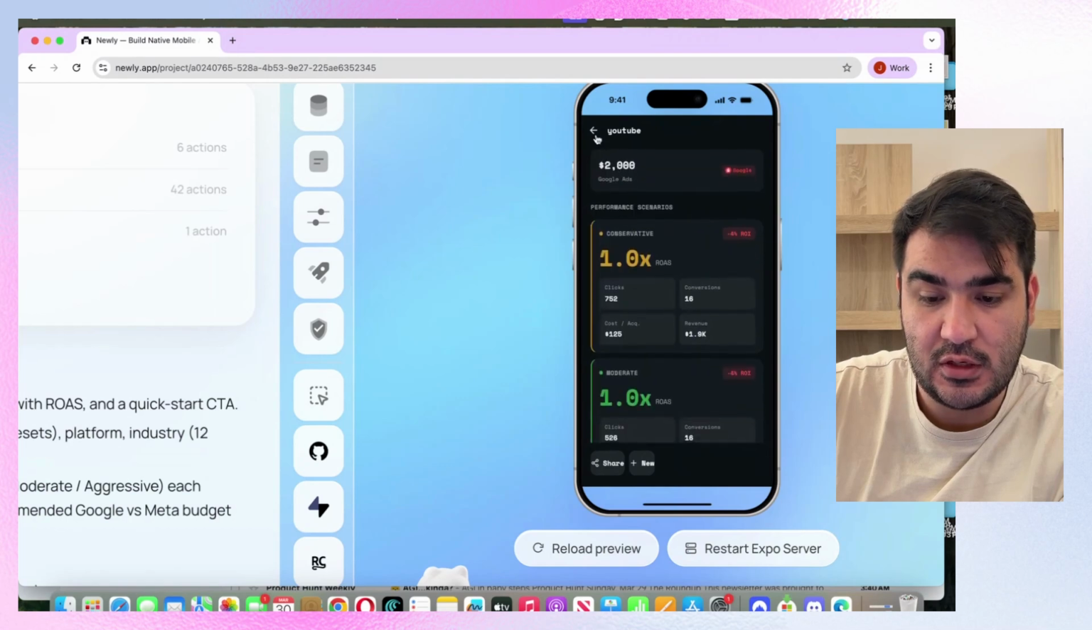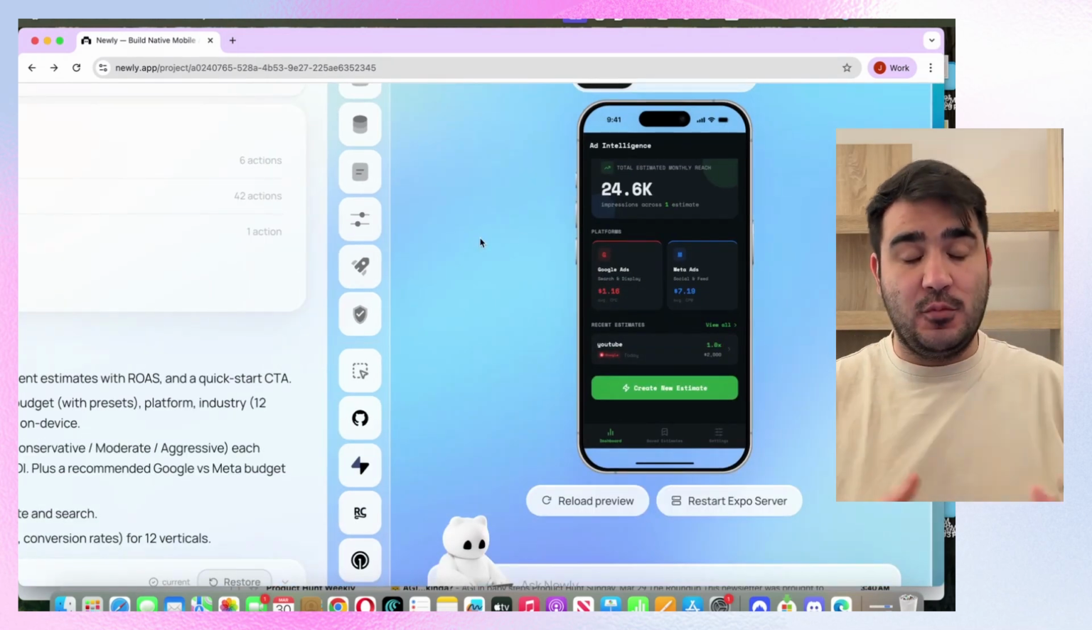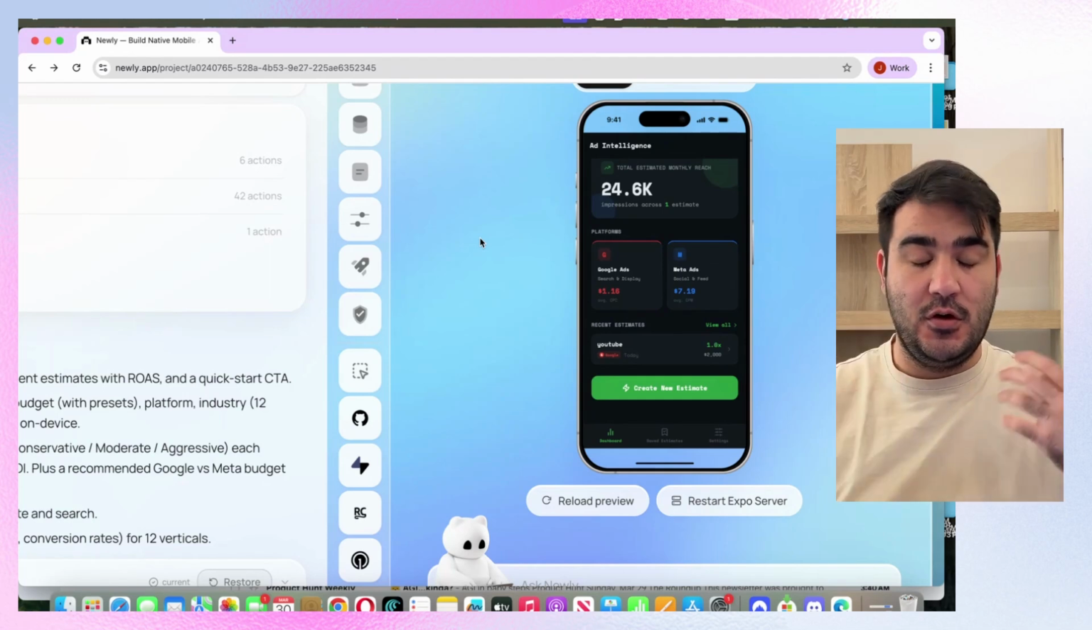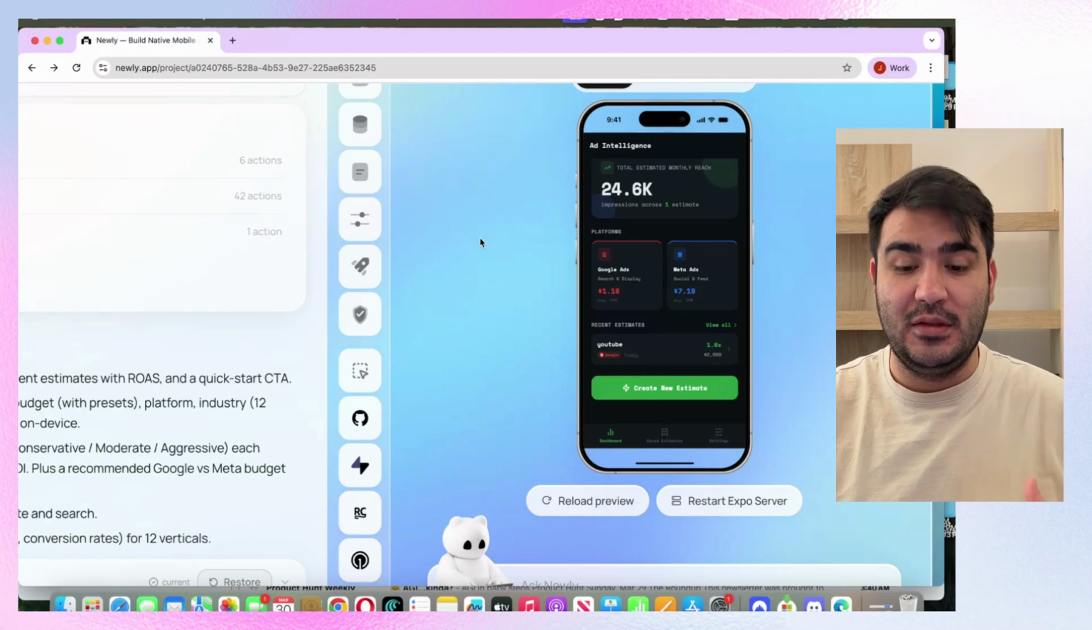So yeah, we built a simple app to find out how much to spend on Google Ads or Meta Ads, but also to see some scenarios of how much money we will lose or how much we're going to make.